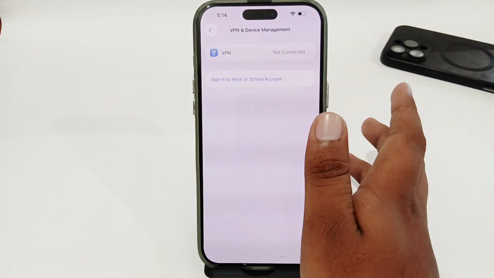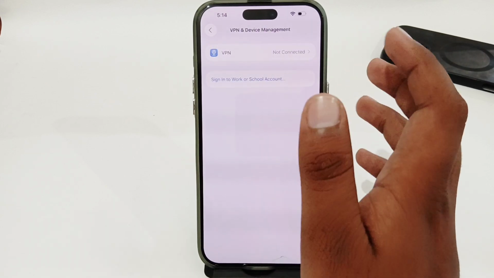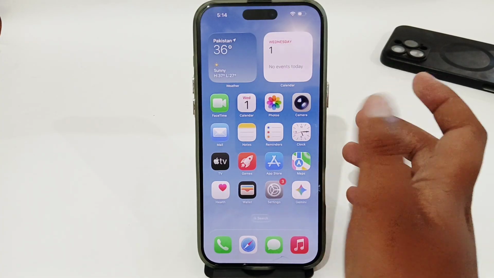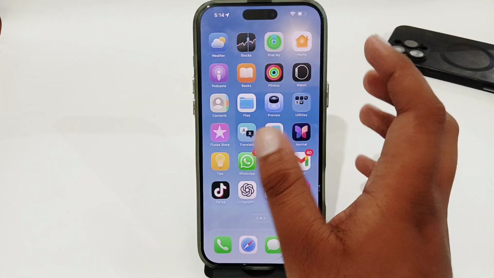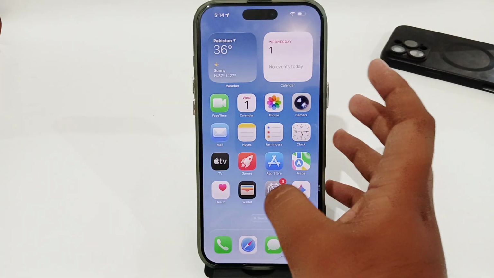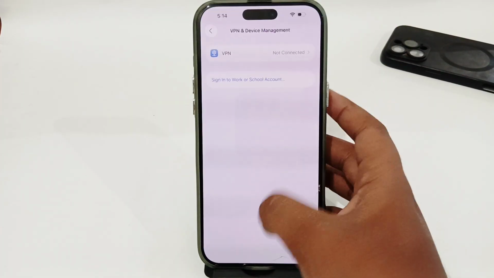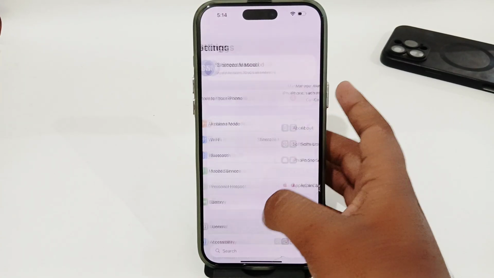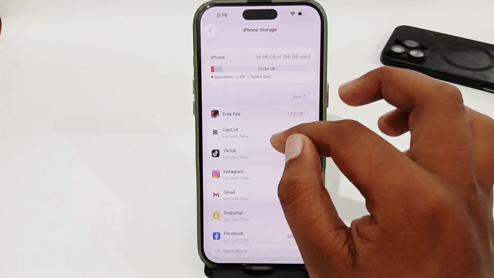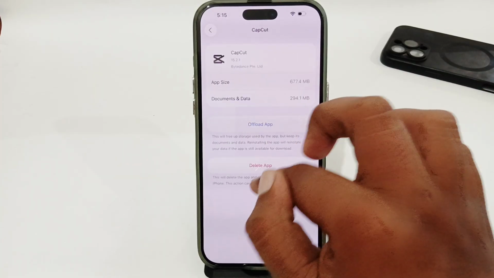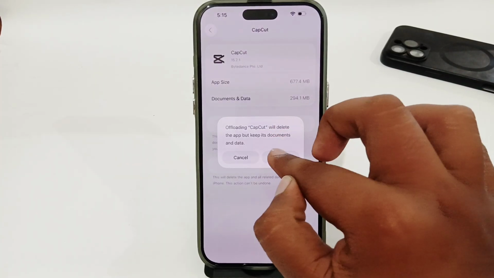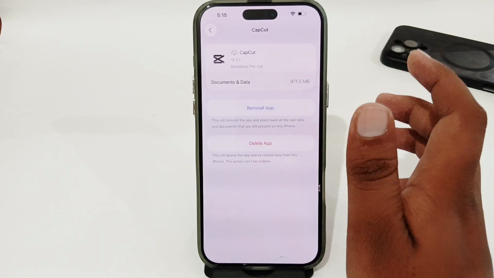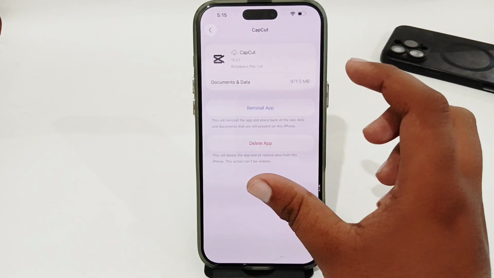Or if you are still having the same issue, it might be that there is a bug in your CapCut app, so make sure that you have saved your video into your CapCut profile. Then go to your settings, open up the General section, then go to iPhone Storage, look for CapCut, and tap on Offload App. Then tap on Offload App again. Once you have that, your app will be offloaded. If there is any bug in your CapCut app, it will be fixed in this step.